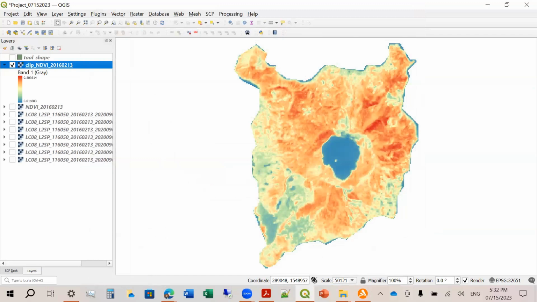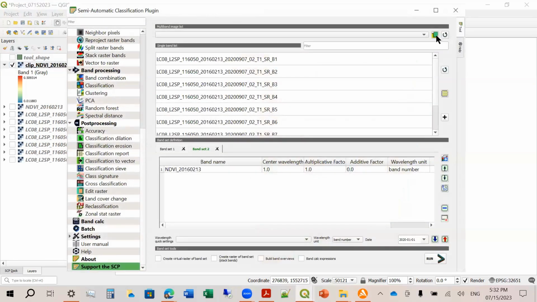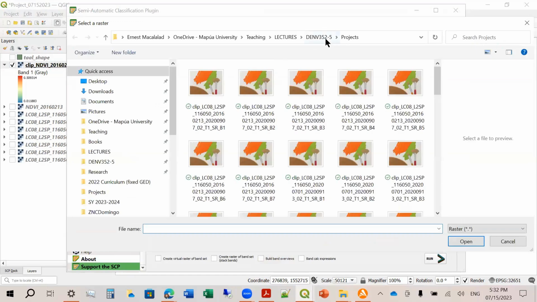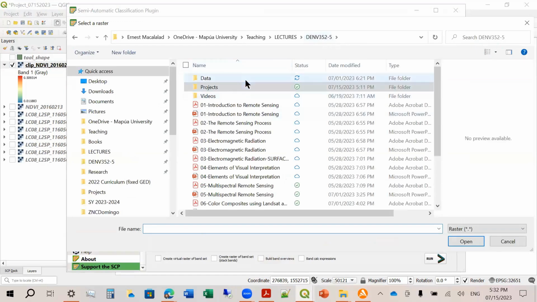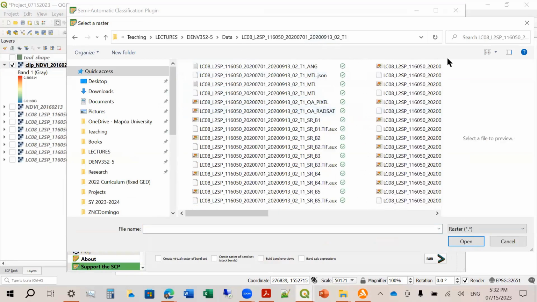But anyway, moving forward, let's say I want to look at another date. Let's say after the eruption. So what I can do now is to load our data again. Let me open a new band set here. The data. So I want to go to July 1, 2020. So double click here.